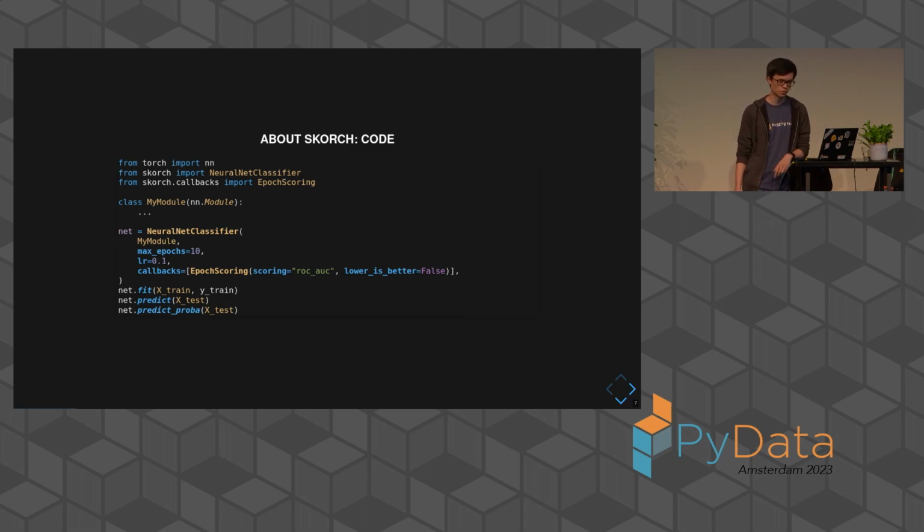And then at the end, of course, we can just call net.fit, net.predict, net.predict_proba, like you would with your normal scikit-learn classifier. And predict and predict_proba will also return numpy arrays, exactly as you would expect from scikit-learn.